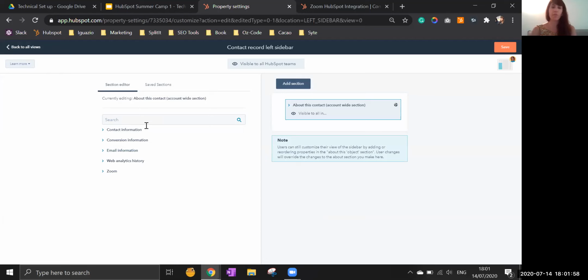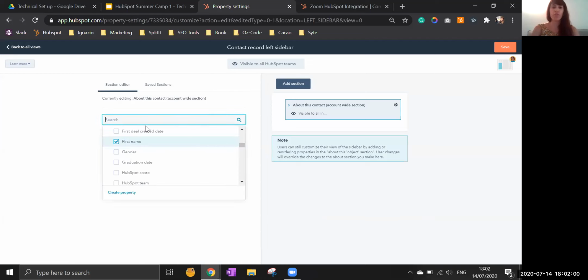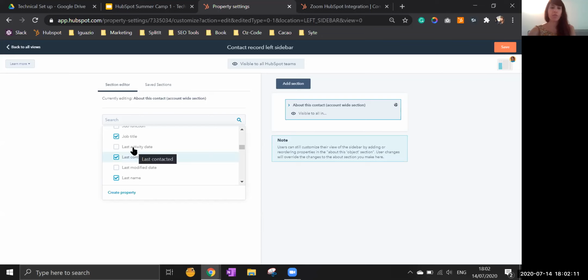And now it's time for me to start and search for the information that I want to present. So for example, I want to present HubSpot score because this information is important for me. Or for example, I want last activity date. Any kind of information that you find useful and you want everybody in your team to see. It's not something personal that just you're going to see. It's everybody that uses HubSpot who is going to see it.